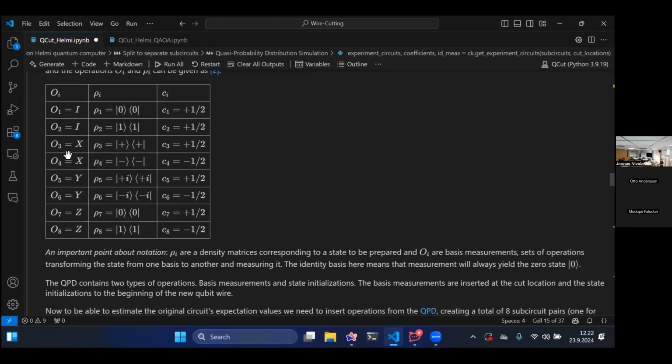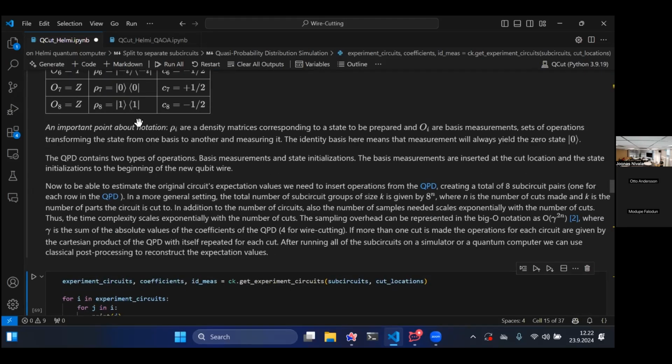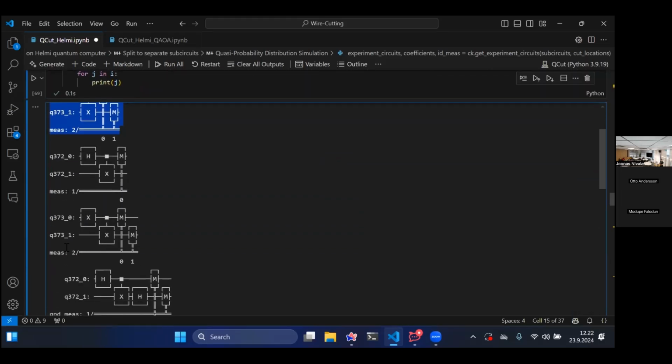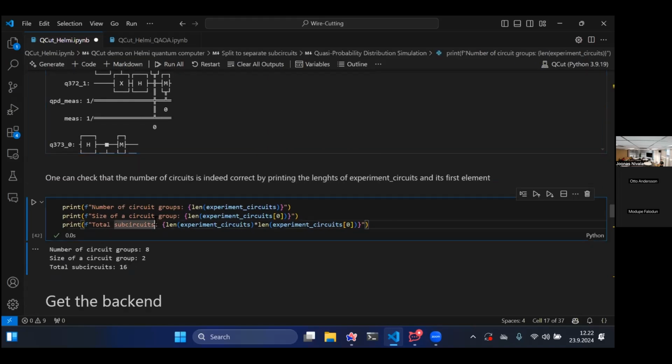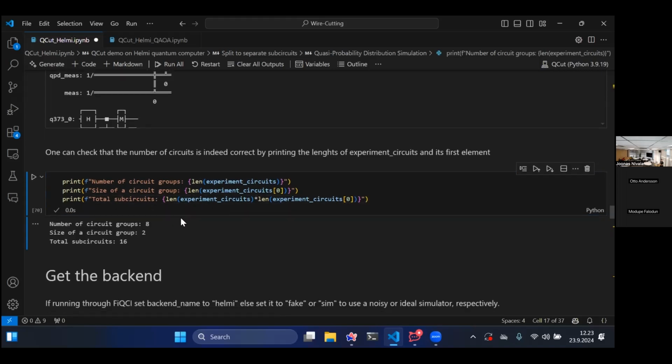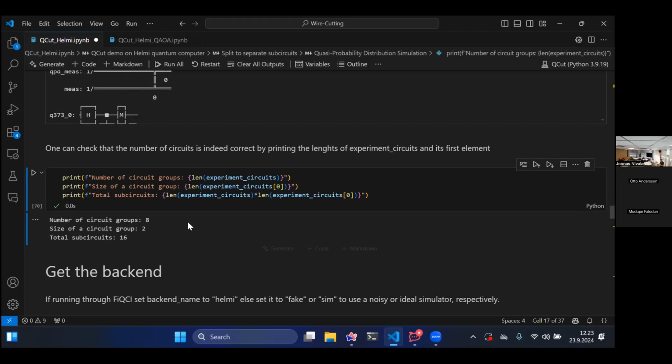And then for the next one, you can see that there is an added X gate here for preparing the one state. So this will give you all of the circuits that you need for doing the circuit knitting operation. And you can see here again that you have 8 groups of circuits, a total of 16 circuits, and the groups are of size 2.